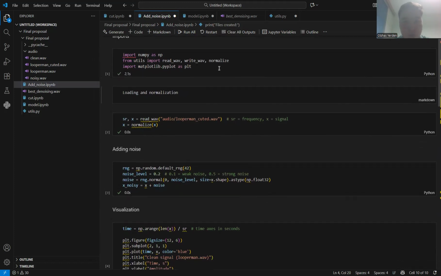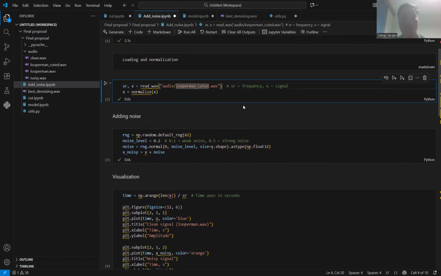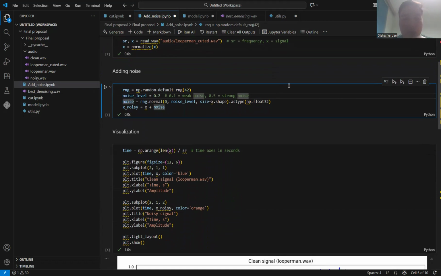Here we are importing necessary libraries, also importing matplotlib pyplot. In this code, we are loading the loopandcut file, which was saved previously, and then normalizing the values for it. Next, in these lines of the code, we are adding noise, generating the random generator. Noise level will be 0.2. So 0.1 is weak noise, and 0.5 is meant to be strong noise. So we decided to take 0.2, which is almost in the center.